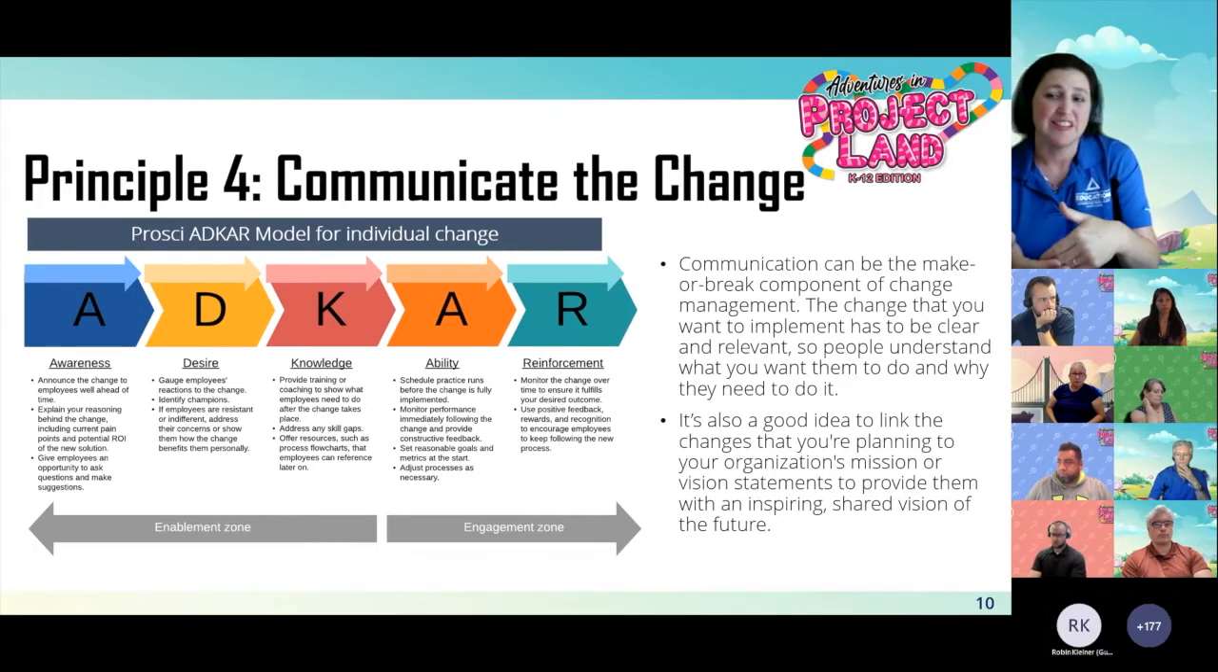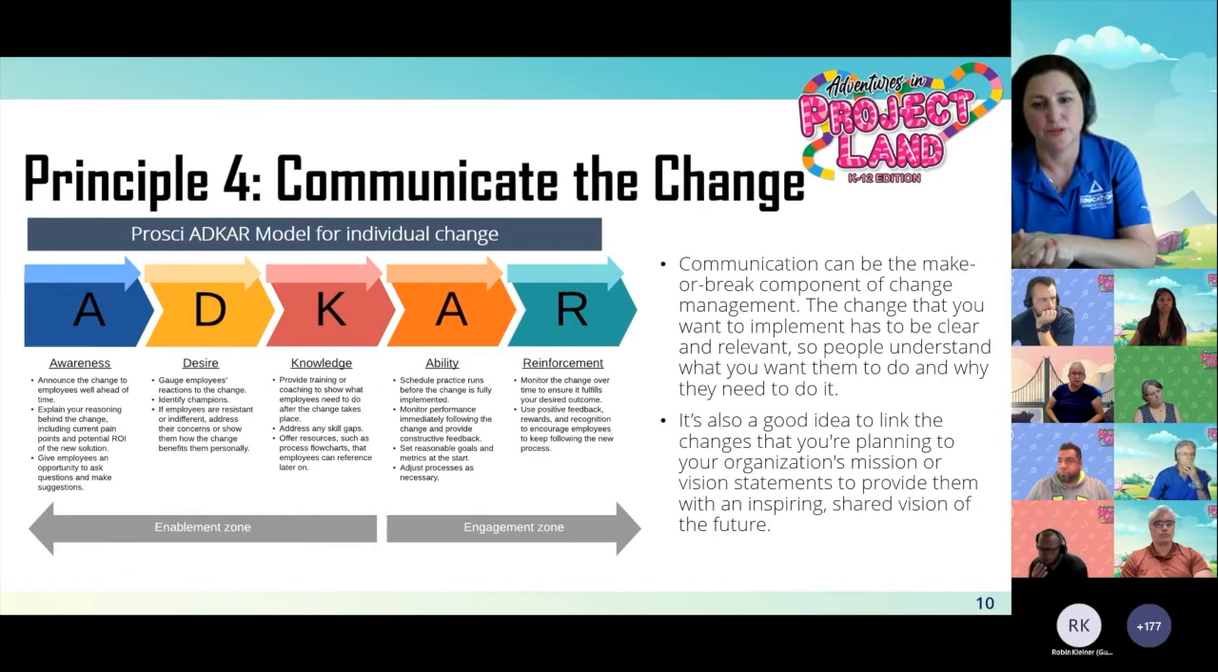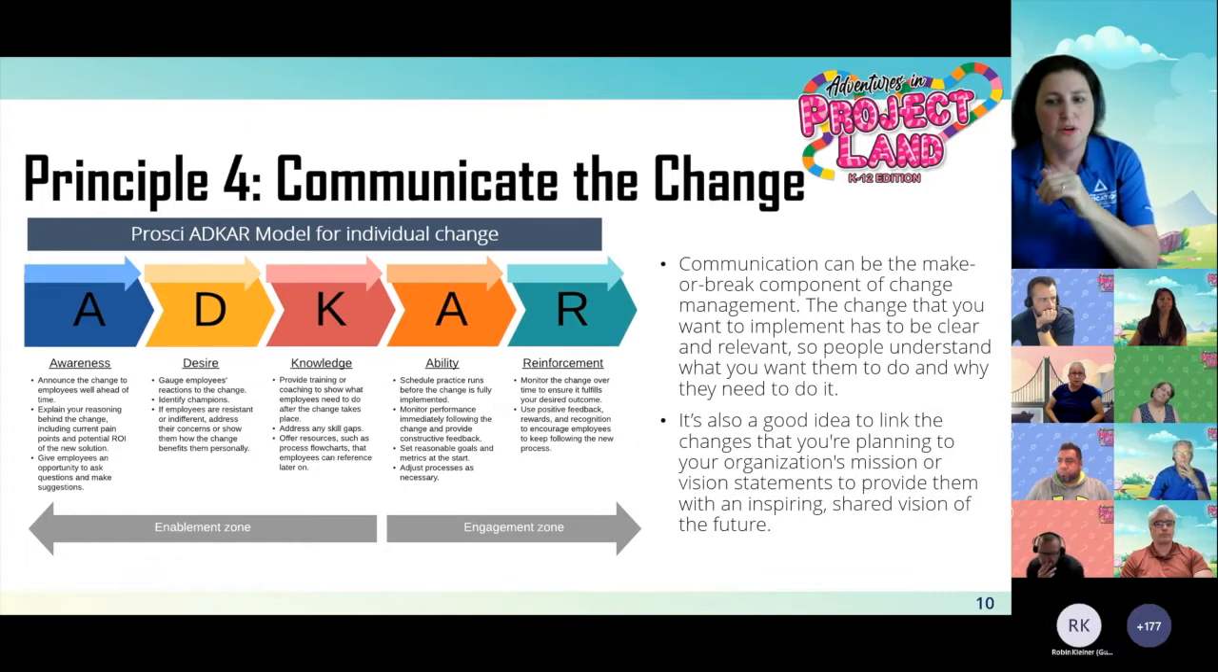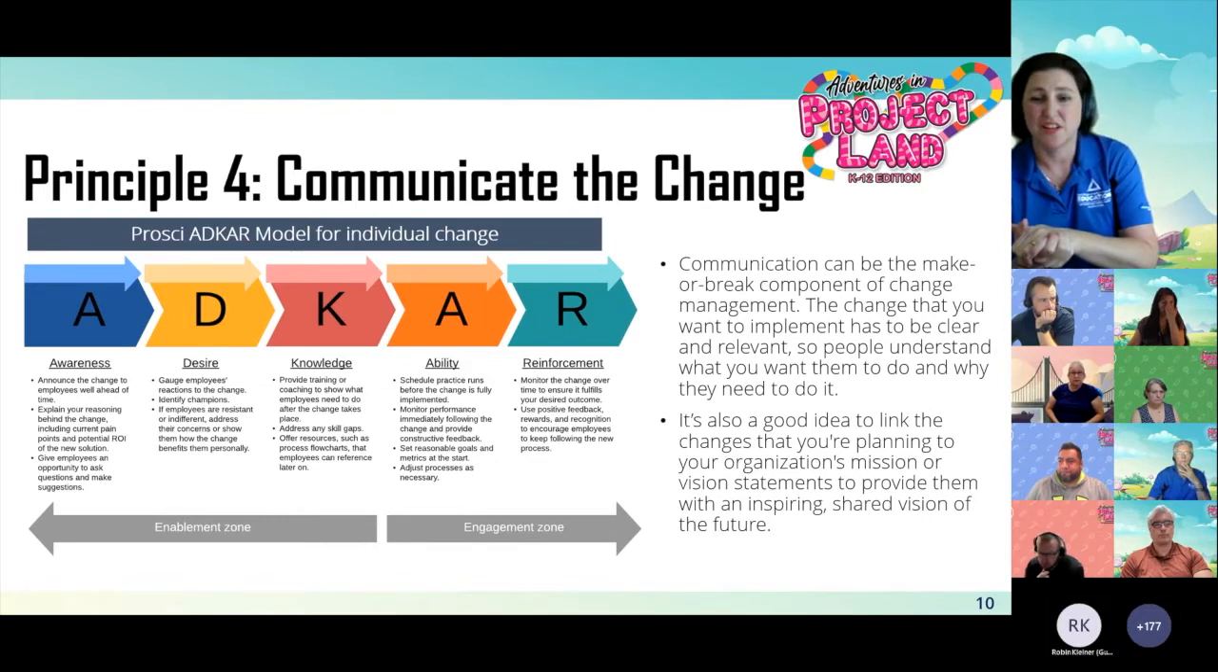It's also a good idea to link the changes that you're planning to your organization's mission or vision statement to make sure that they're getting this inspiring shared vision of the future. So that's why I wanted to share this ADKAR model with you. It comes from Prosci and it stands for awareness, desire, knowledge, ability, and reinforcement. This model comes from research in the 90s about transforming change in organizations. And they just realized that organizational changes often fail because employees don't understand the importance of getting on board or how to successfully make the change.